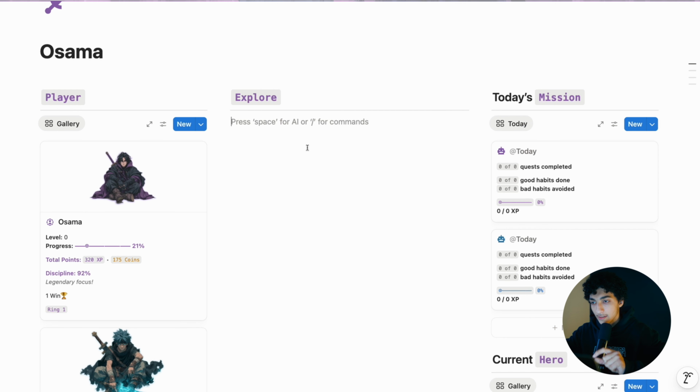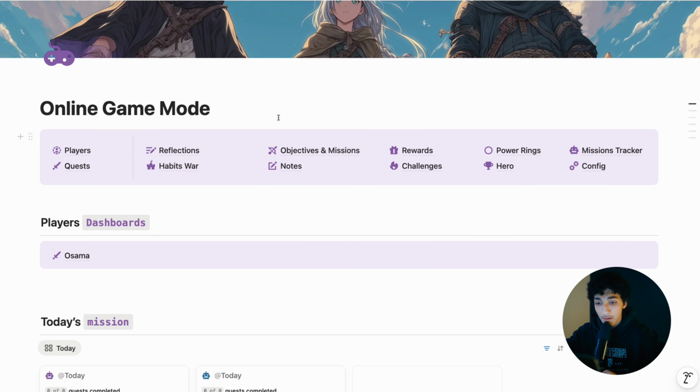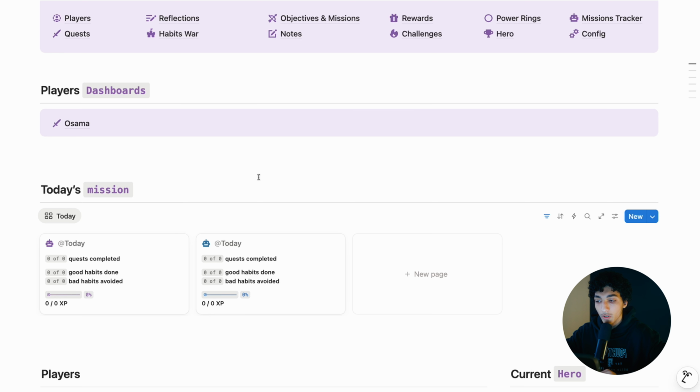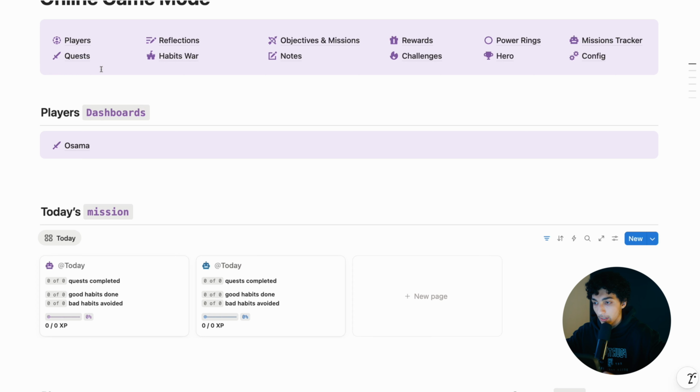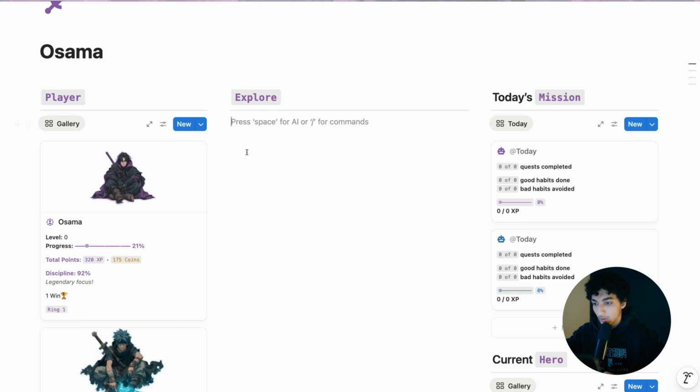Okay, and next, now let me show you in the original templates first what we have in the explore page. So actually in the explore page, what we're going to do is create the same pages here. So the same quest, reflection, habits, war, objective, notes, reward, challenges, etc. But filtered to only show me the ones that are related to my quest, my actions. So for example, here I'm going to copy this one.